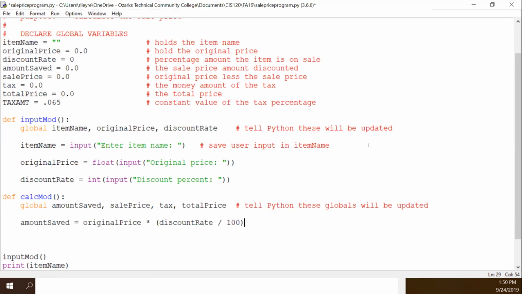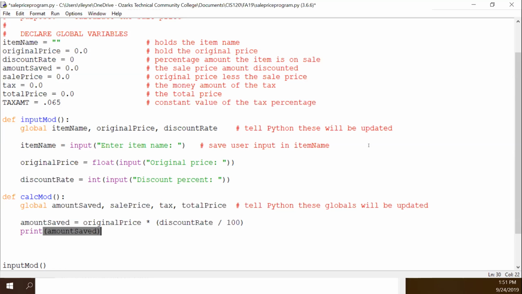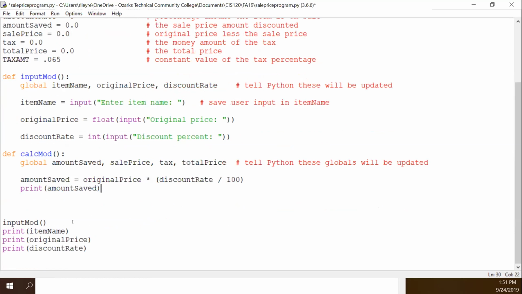Now, since we're just getting started, we could actually put a print statement right after that to print out that amount saved. And then we could put a call in to our new module, calc mod. And then I'd be ready to run this program to test it and make sure that my amount saved calculation is working properly.